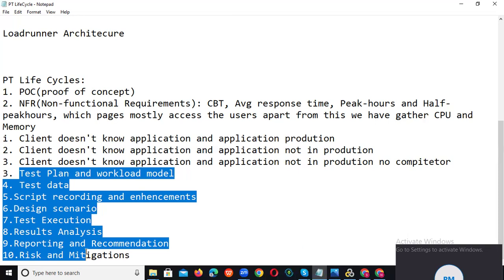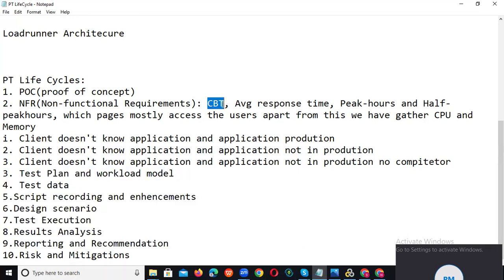These non-functional requirements we can gather from the client. First thing, what is that? CBT. CBT is nothing but critical business transaction. And average response time. Average response time, I just told you, right? Upload is taken from the 3 seconds.